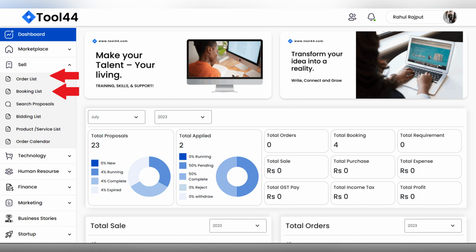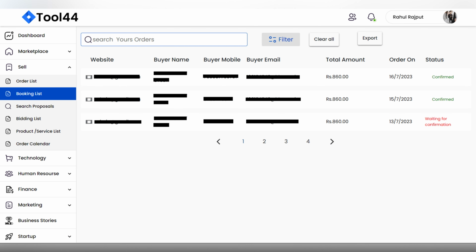3. Inside the Cell tab, select the Order List and Booking List option from the left side menu and click on it. 4. You will be directed to a page where you can view all your incoming orders and bookings on your website. 5. To locate a specific order or booking, you can use the search bar or apply filters to narrow down the list.